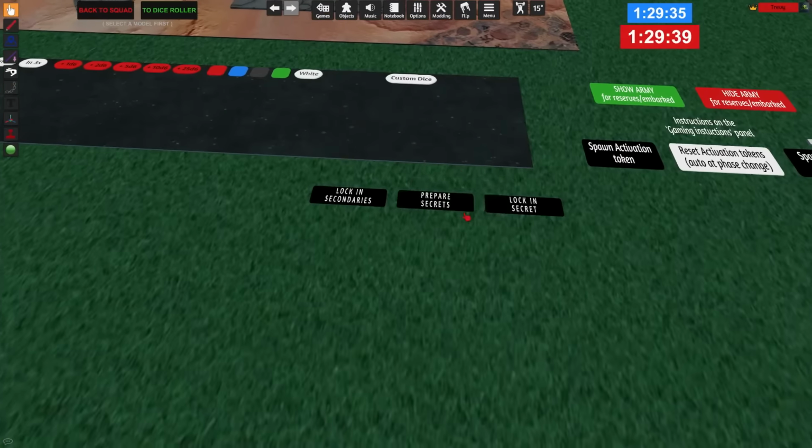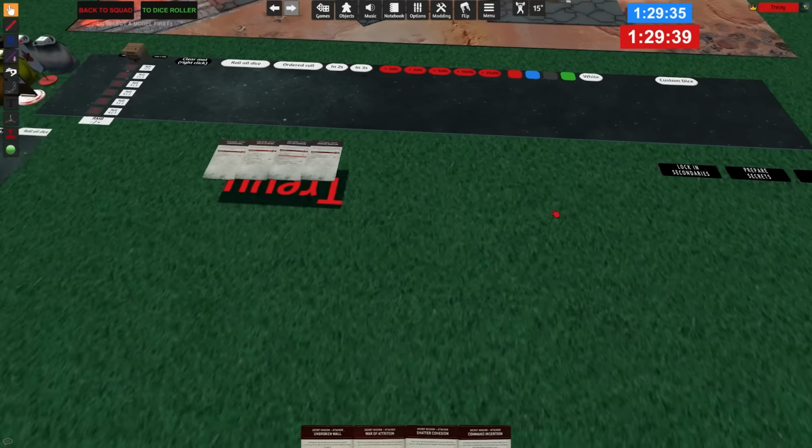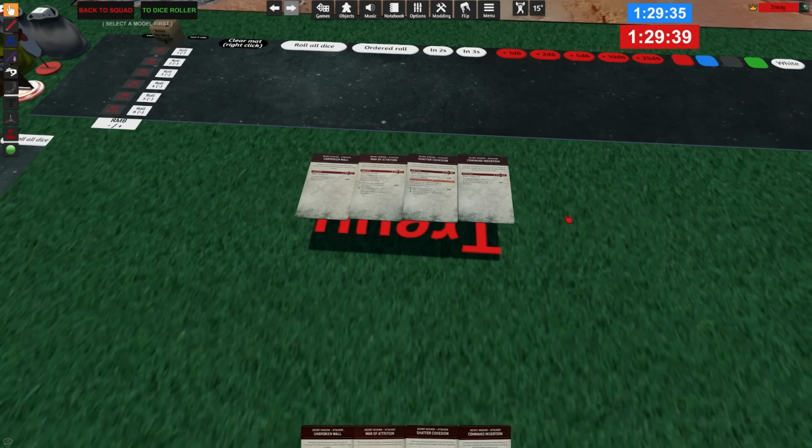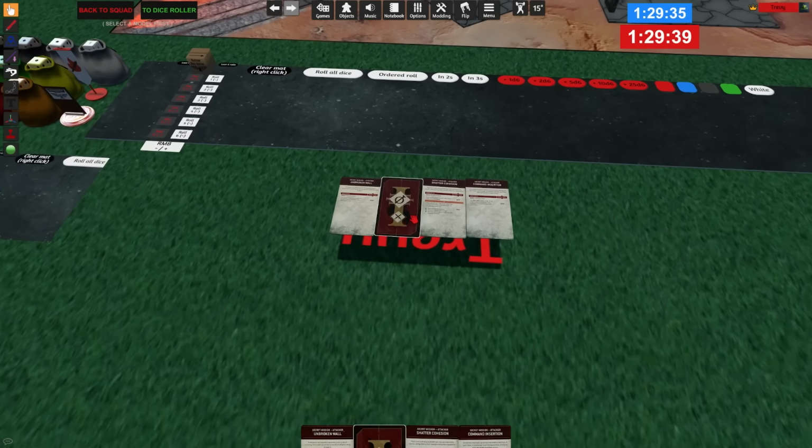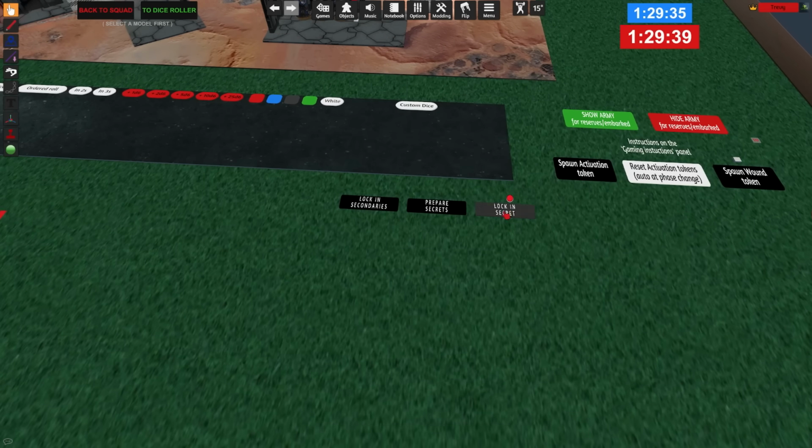If you're using secret missions, you can click the Prepare Secret button in order to basically do the same thing that we did with secondary missions earlier on. It will draw you your hand of secret mission cards, and you can then flip one of them over if you have elected to use a secret mission, and then click Lock in Secret.